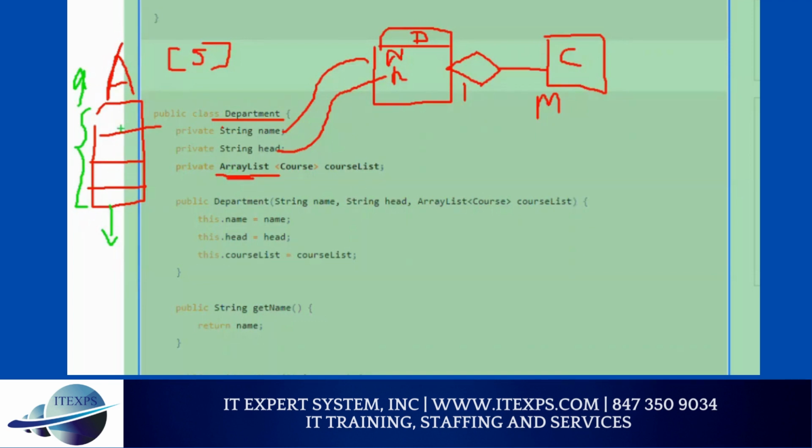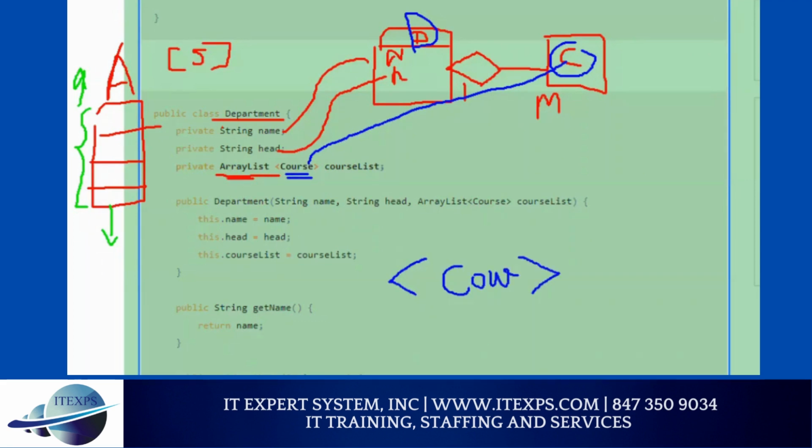Now in this ArrayList, what are we going to add? Number, string, or object? You can see here, you say that department has courses. So that's why you are saying in that ArrayList, I'm going to add courses. So you use this angle bracket and say in this ArrayList, I'm going to add courses.